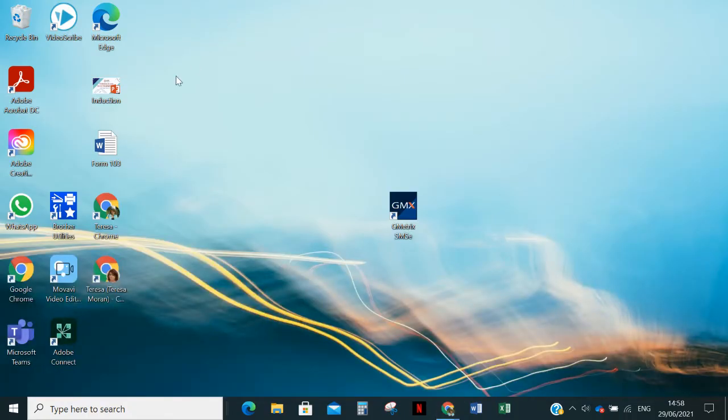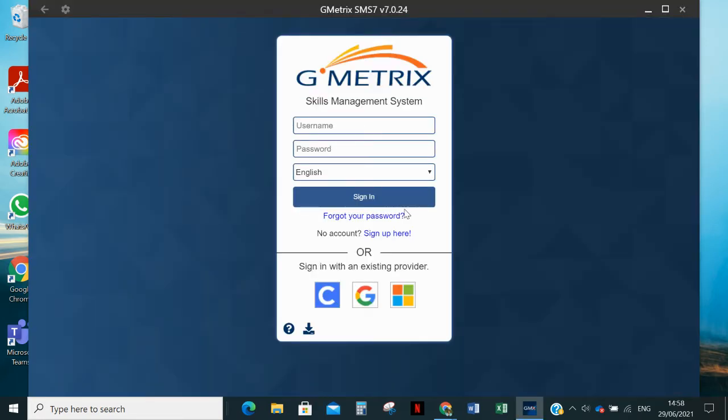Then you can minimize your screen, and what you will see is GMetrix loaded on your desktop. So I click that icon here and it loads the GMetrix login window. So you've got a username and a password. If you haven't got an account already, sign up here.